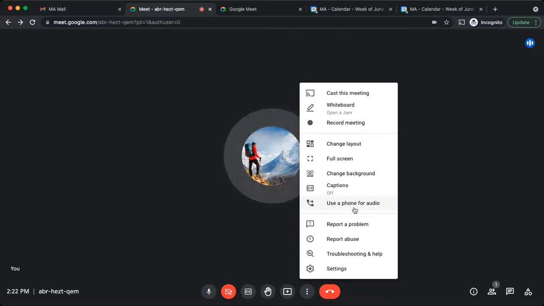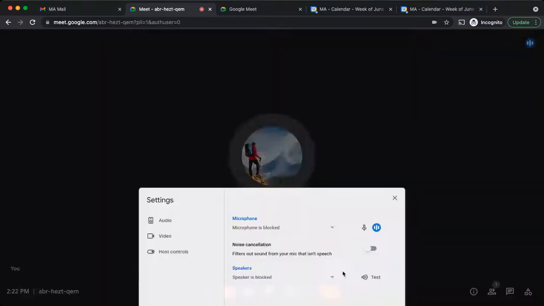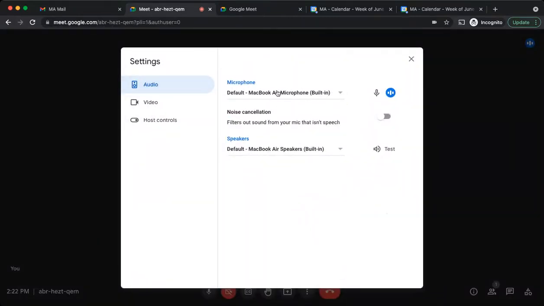You can use a phone for audio. So if your computer isn't working well, you can call in and tie that into your video. And of course, you can go to some additional settings. You can choose which microphone you're using. So if you have multiple here, you're able to toggle and choose which one you want to use.